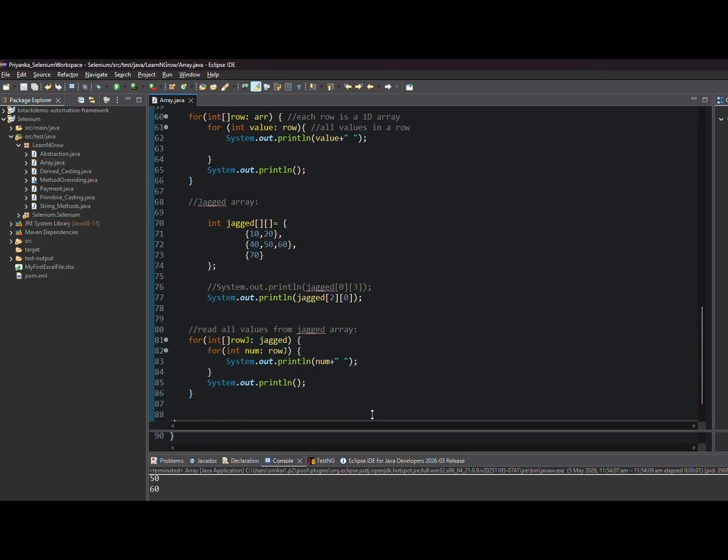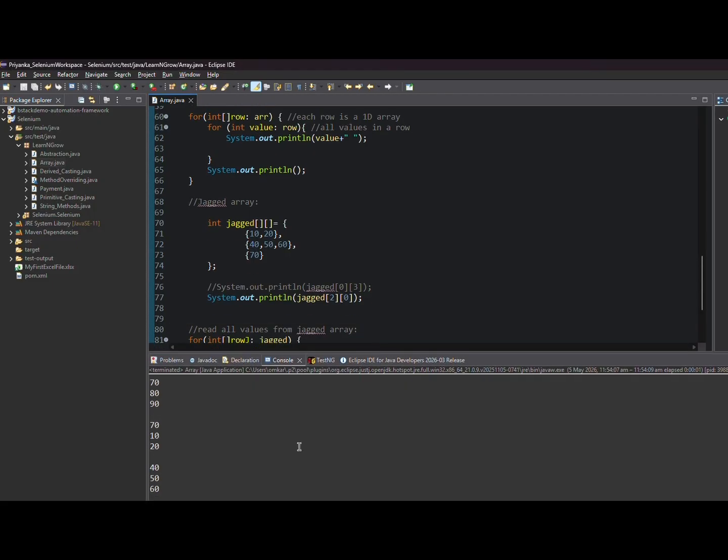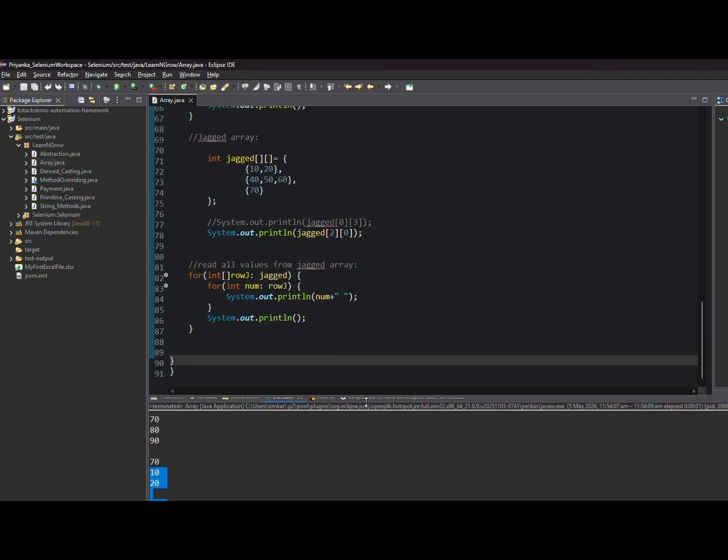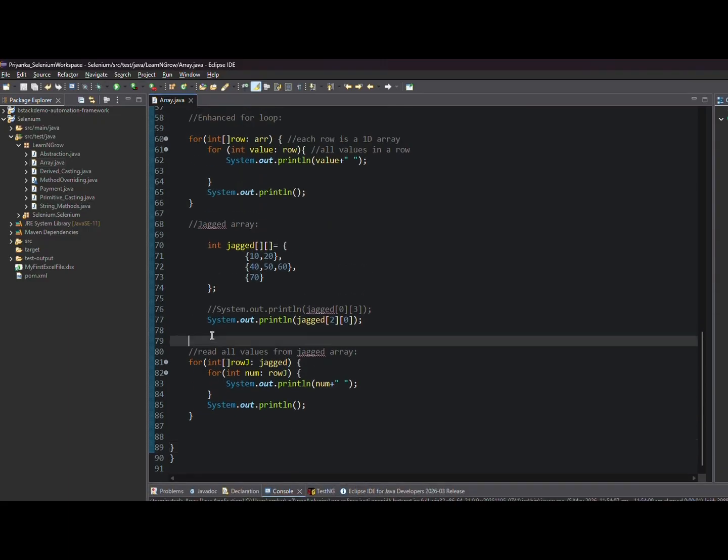Let me run this now. Yeah, can you see this? 10 20 40 50 60. But let me align it in a proper way so that you could see it.